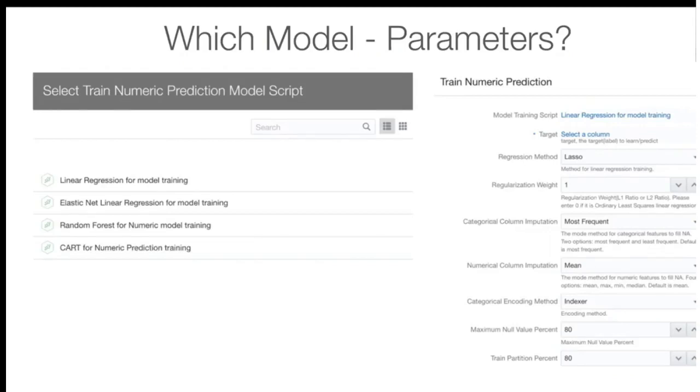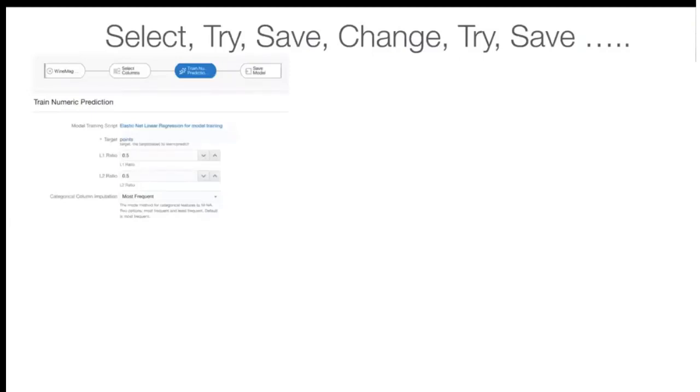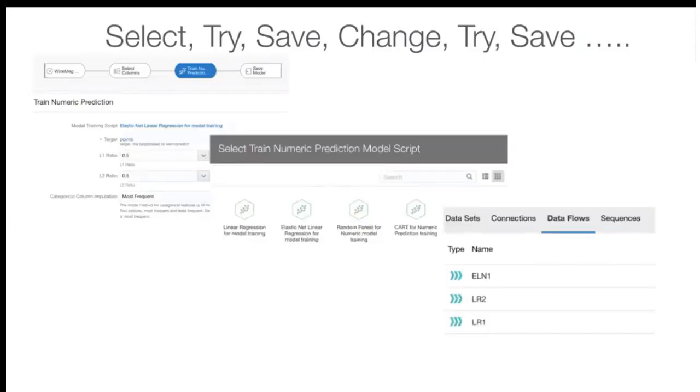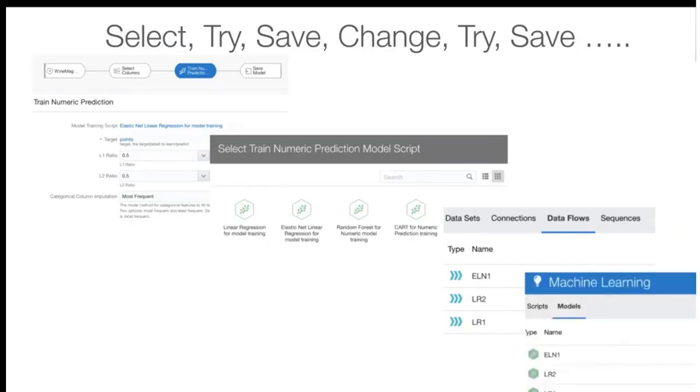Well, the reality is that there is no golden rule for this. Maybe a data scientist will have in mind some sort of best parameters, but there is never a golden set of parameters that will always work for any type of data set. So what you can do with OAC, you can iterate. You select a model, you select some parameters, you store the data flow that will create the model, and you store the model itself. And then you start again. You change some parameter, you store the data flow with the new set of parameters, and you store the model with the new parameters again.